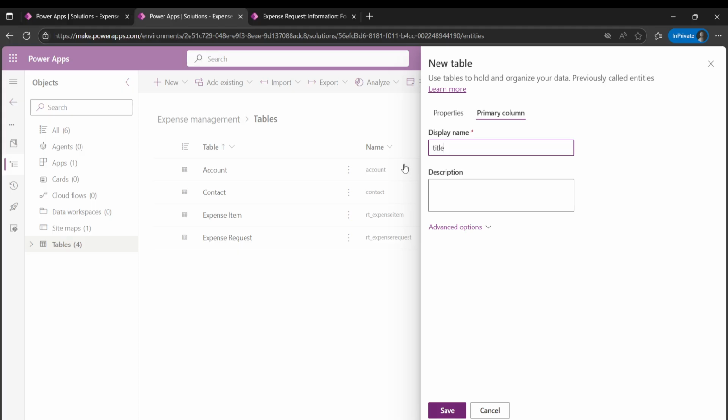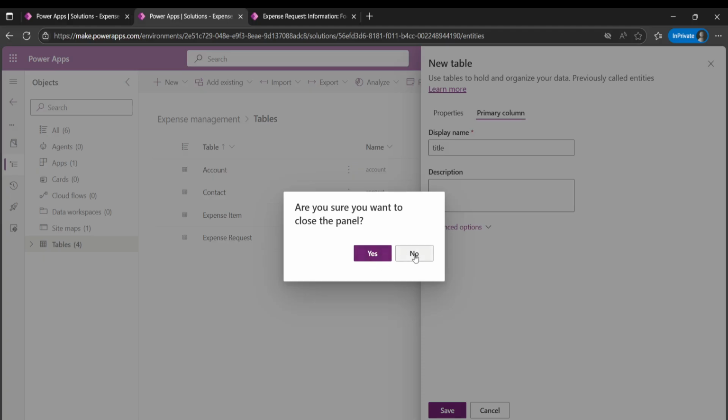In the case of contact, for example, the primary column will be the full name. In the case of accounts, the primary column would be account name. So let's say it is a Contoso company, then it will just be identified by that primary column, which will be the name of that account. It could be Microsoft or it could be Contoso and so on. So do that, and once you do that, I'll show you mine.